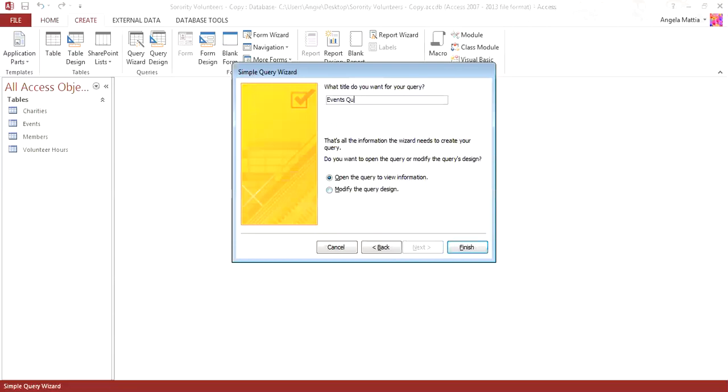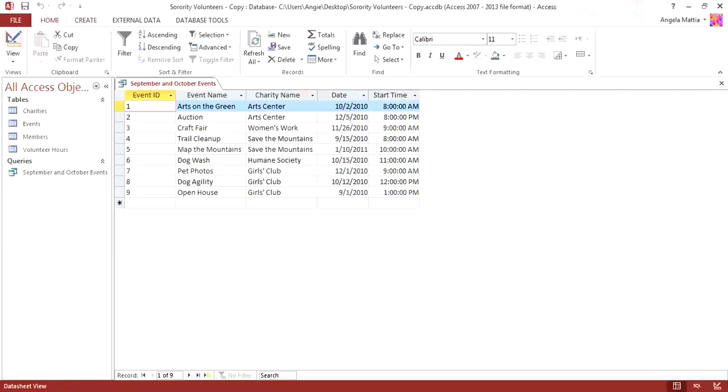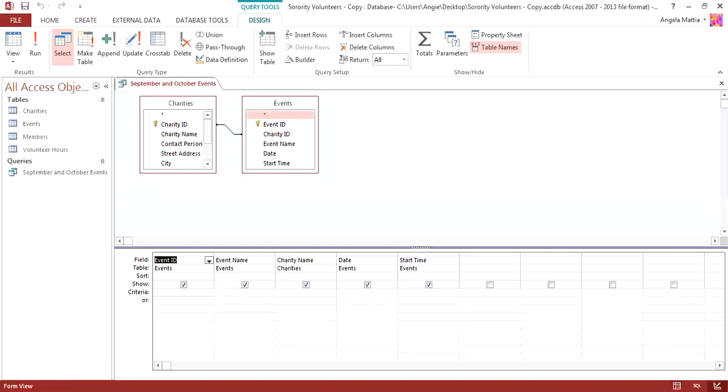and October events. So September and October events. All right, now I'm going to Home, and I'm going to go to the Design view. Now, once I'm in the Design view, the point of this one was to have events that are between September and October. So we have to use a keyword called the between and the criteria.